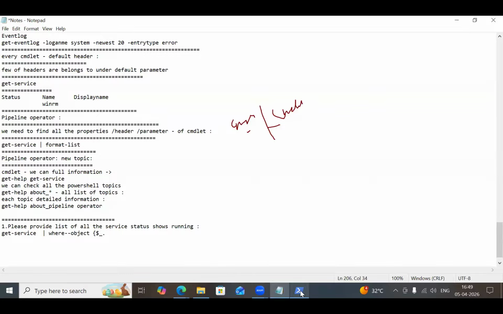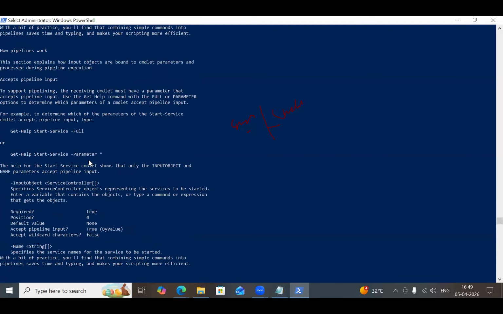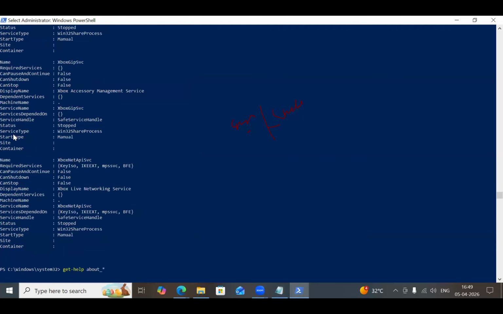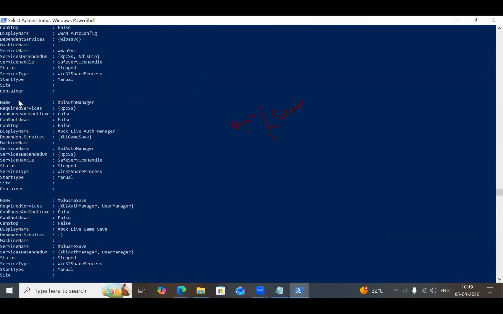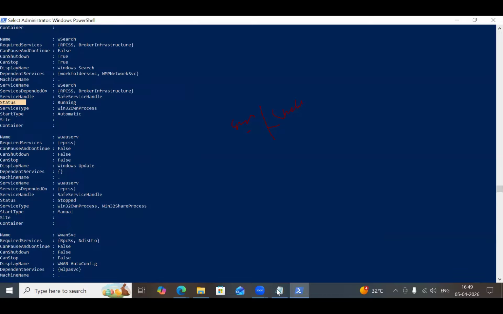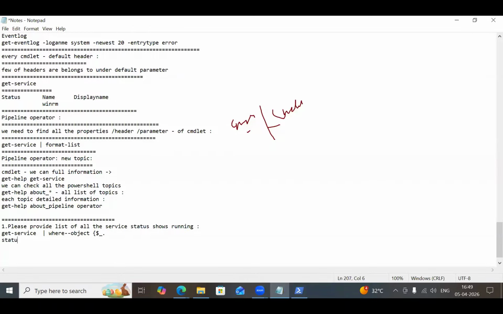The header is identified in the format list for the service. The header is identified as Status, and that would come here as dot Status, equal to, and we are using the string value running. Now see how the pipeline actually works. When we are working on the pipeline, you just need to understand what it is and what it does, and that needs to be explained here.